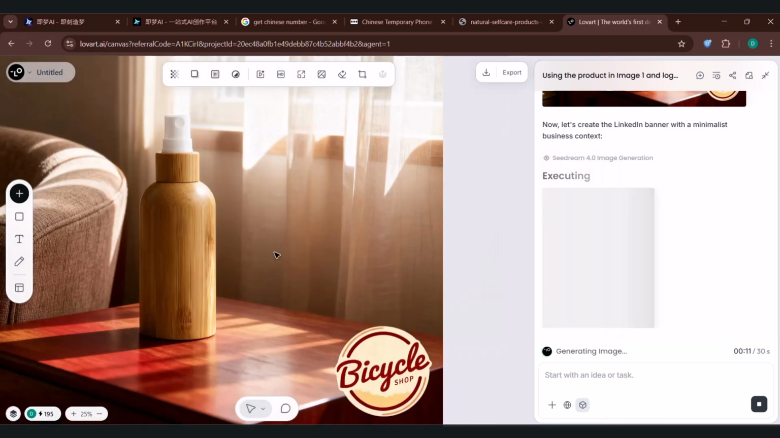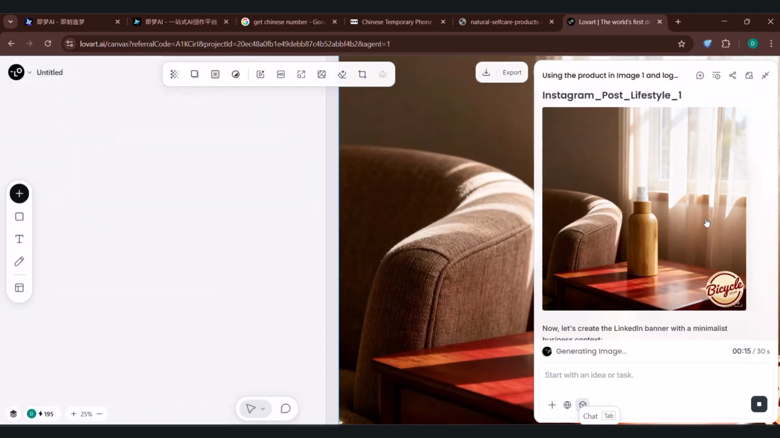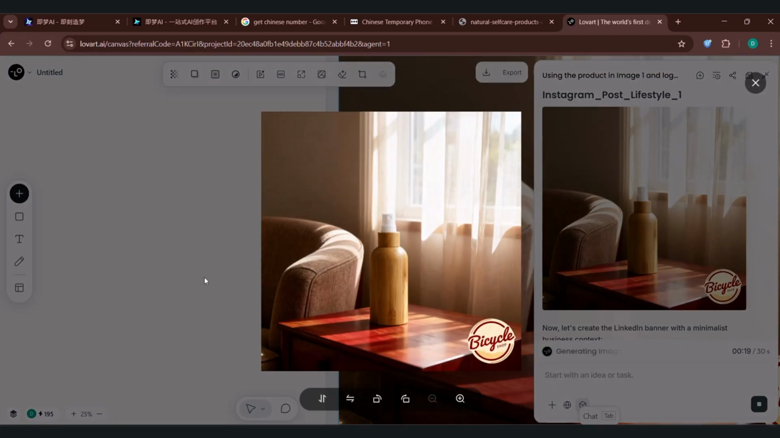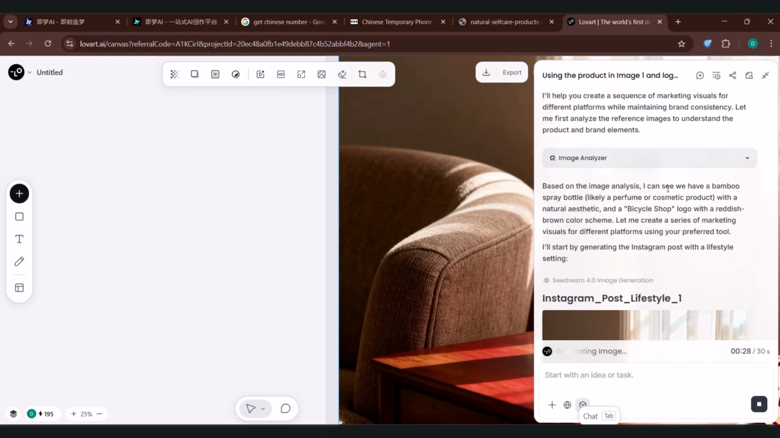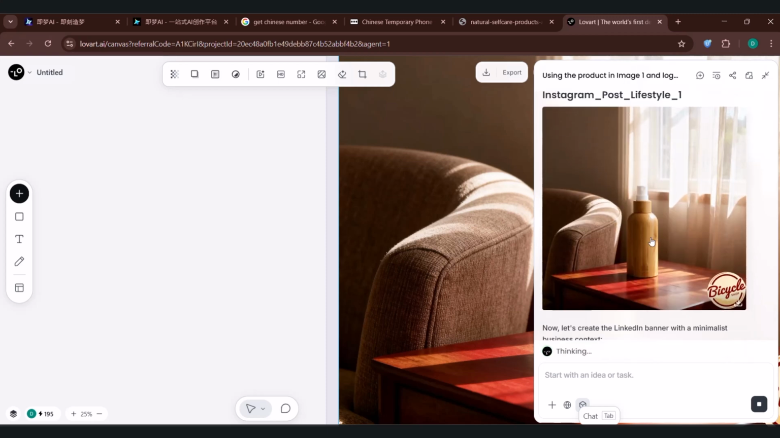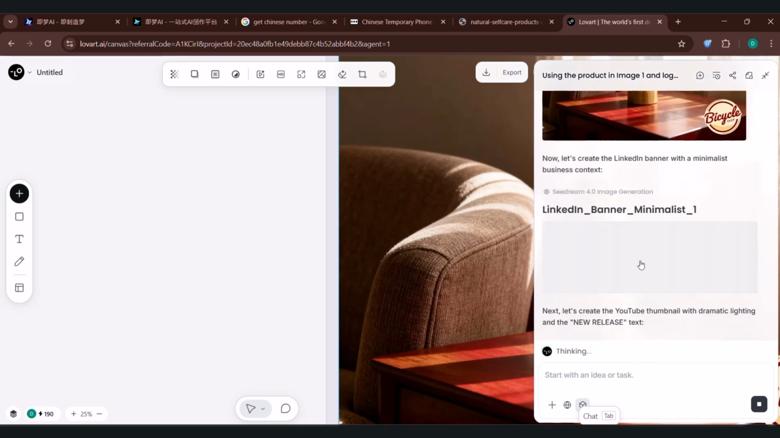Imagine creating all the visuals for a marketing campaign in a single operation. Workflow. First, upload your product photo and your brand logo. Prompt. Then use this prompt in sequence mode. Using the product in image 1 and logo in image 2, create a sequence of 5 marketing visuals.